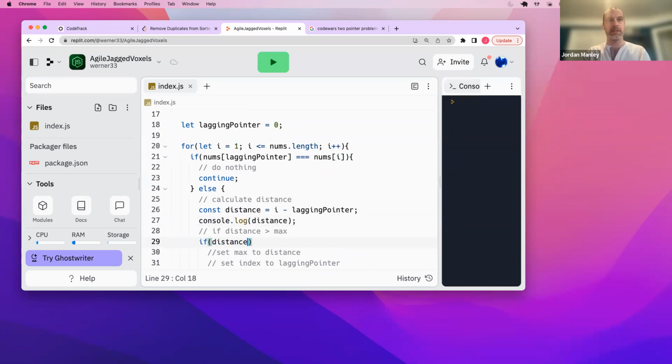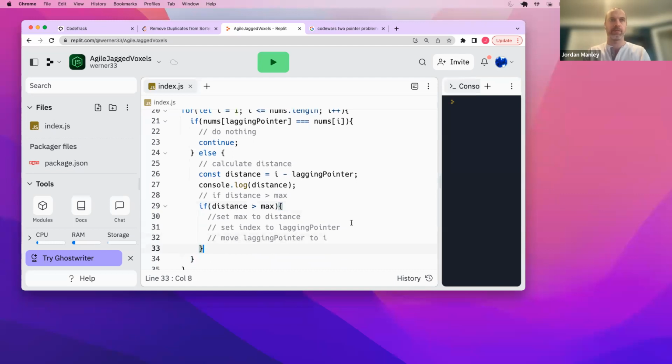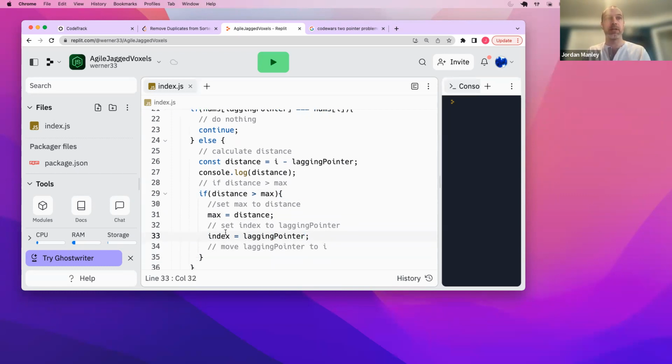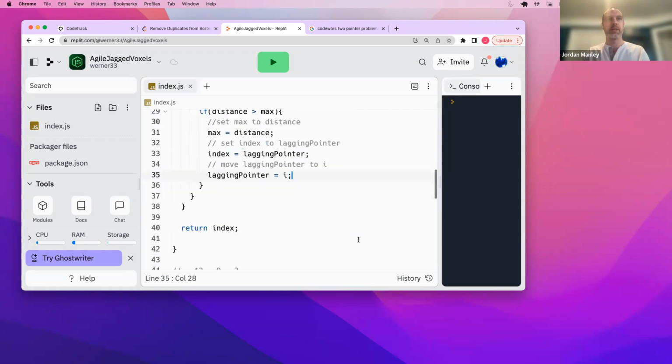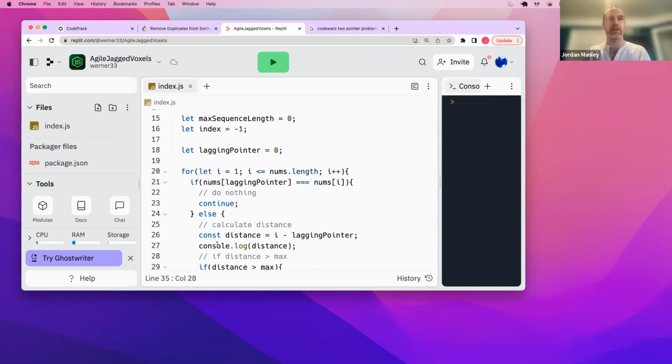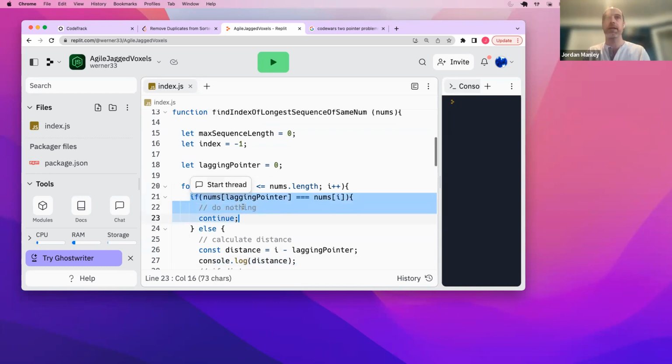If distance is greater than max, max equals distance, index equals lagging pointer. And the order is very particular here, right? If we set index after we've moved the lagging pointer up, that will not work. Lagging pointer equals I. Okay, I think we've done it. I've left a console log for the distance here so we can check that. Do nothing. This is a good indication that our logic is redundant here, so we'll have to fix that.